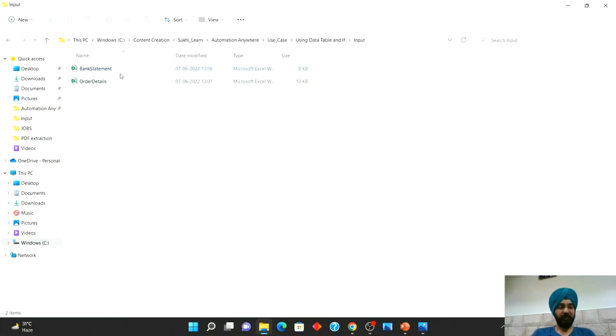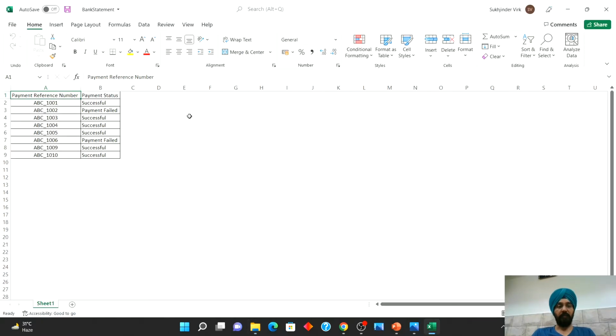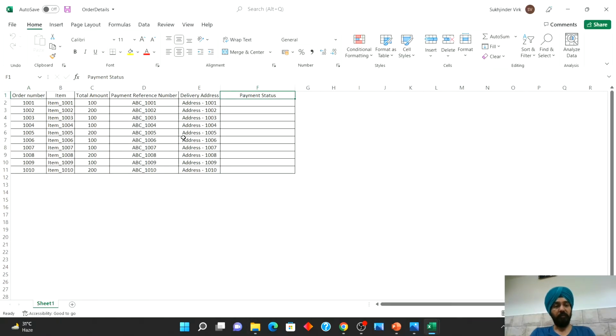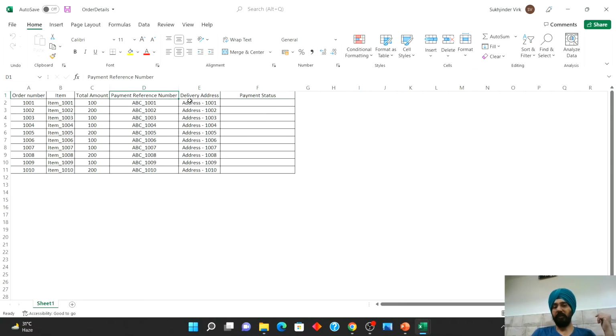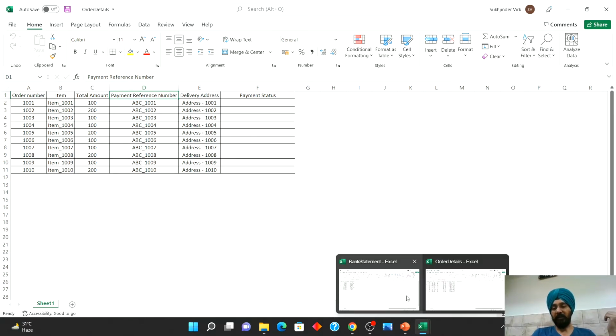Here are the two files that I was talking about. This is the bank statement, and this is the order details. So here we have the order number, the item name, total amount, payment reference number, delivery address, and the payment status. So this is the column that we need to update. And this is the payment reference number column that we need to look at in the bank statement.